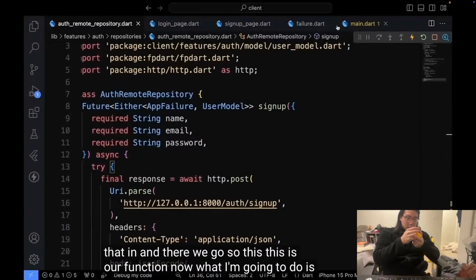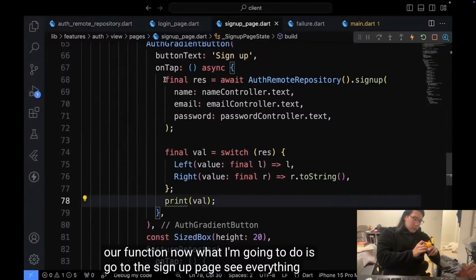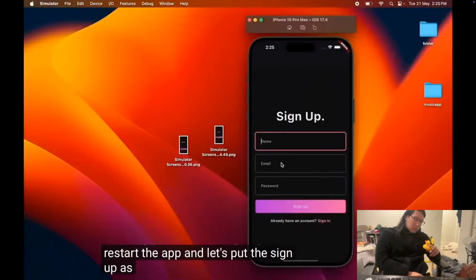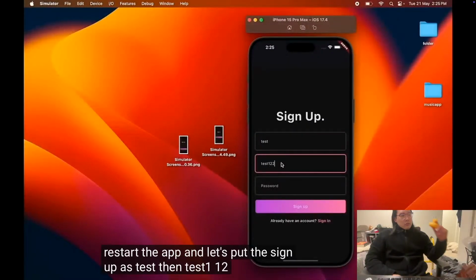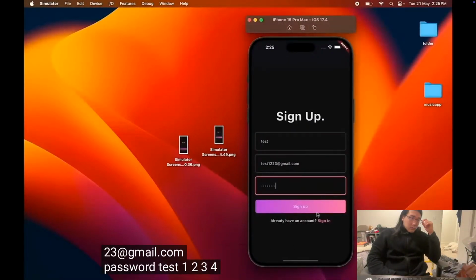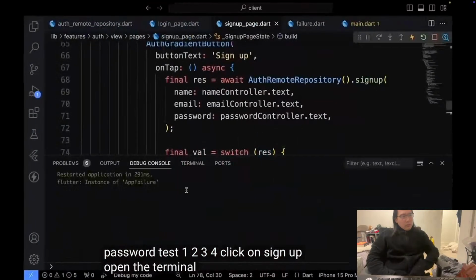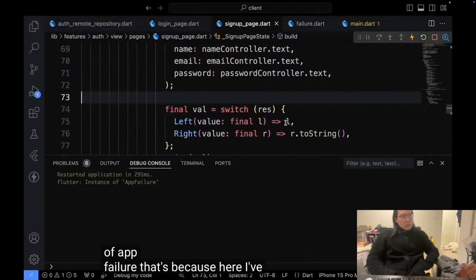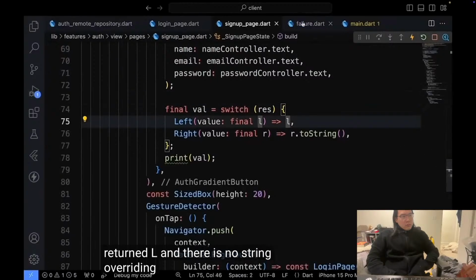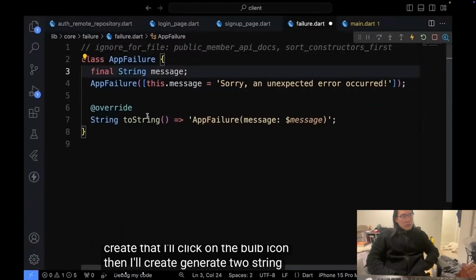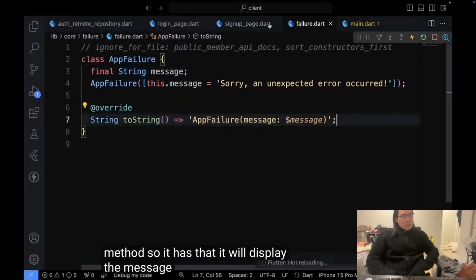What I'm going to do is go to the sign up page, see everything is correctly put or not, then restart the app, and let's put the sign up as test, then test1223@gmail.com, password test1234, click on sign up, open the terminal, and it says instance of app failure. That's because here I've returned L and there is no toString overriding present over here. So let me create that. I'll click on the bulb icon, then I'll generate toString method. So it has that. It will display the message now.